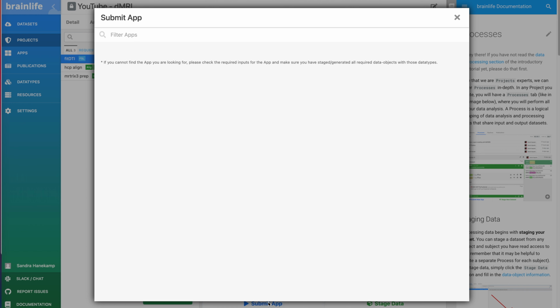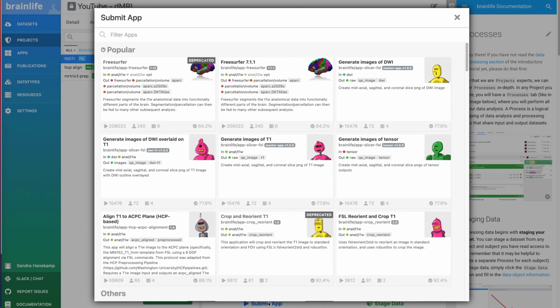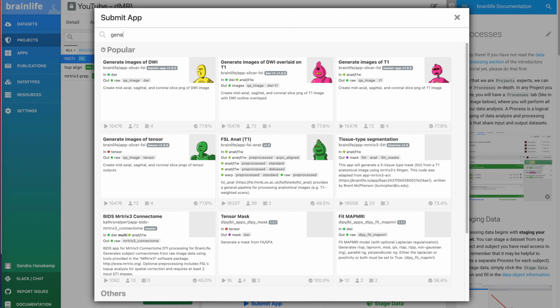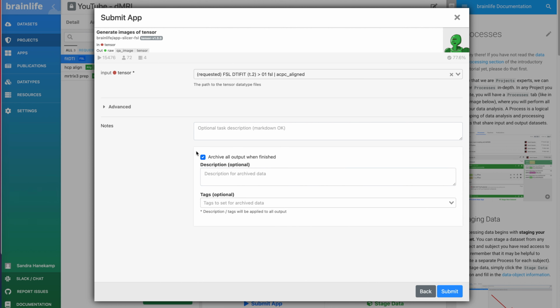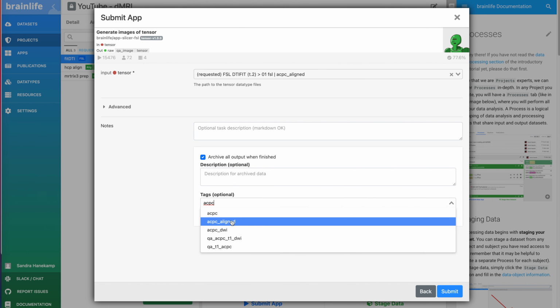While we wait for this process to finish, we can already submit a request to generate an image of the tensor. Here as input, we can see the requested tensor output from the previous app. Make sure again you archive your data and that you give a tag.